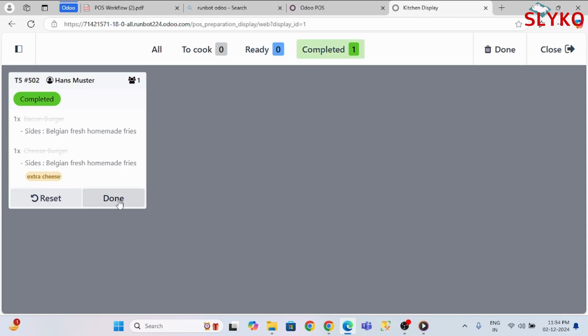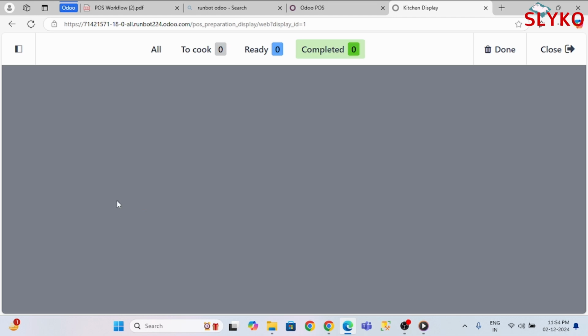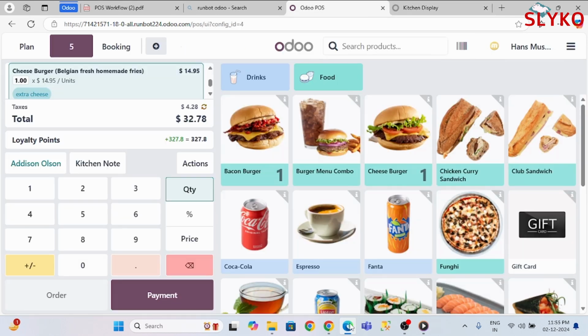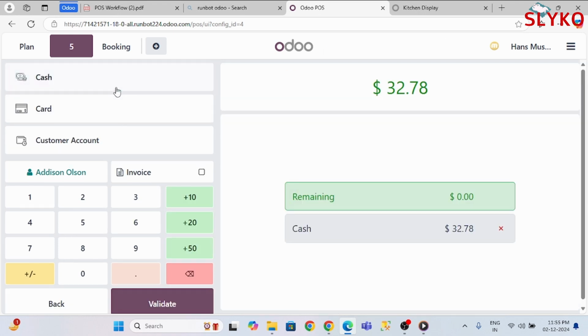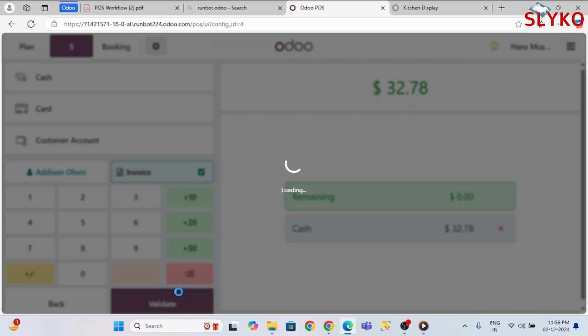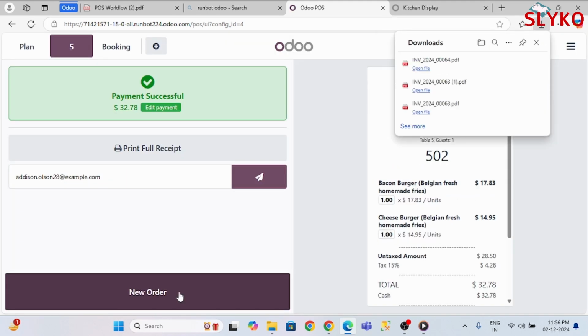And click on done, and it will be delivered to the customer. And make payment through the payment option and select the payment method. And to create an invoice, enable this invoice button and validate it. And this is the process that is used in the restaurant.